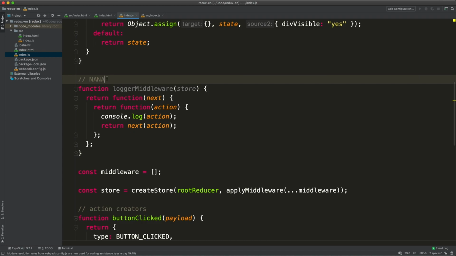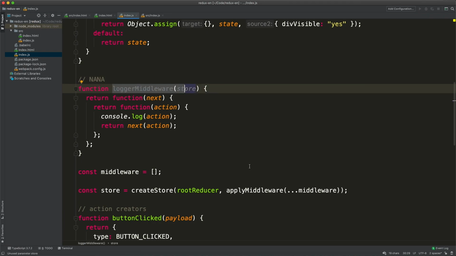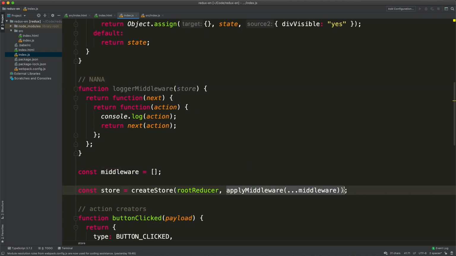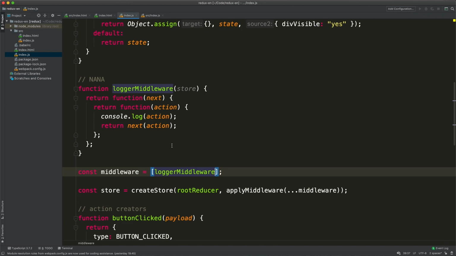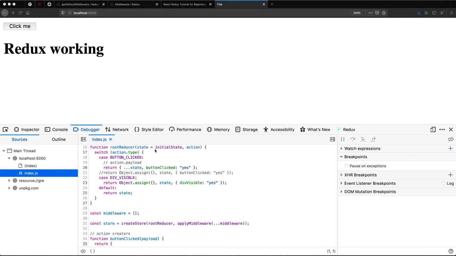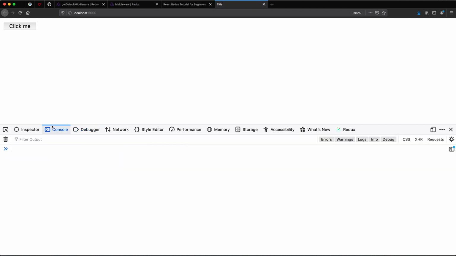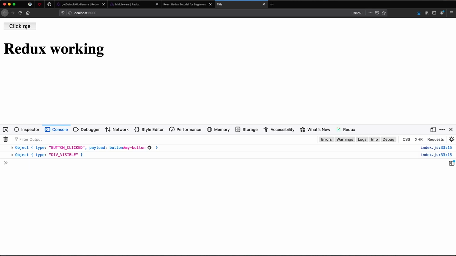Now that we have this simple middleware here, we apply the middleware here with applyMiddleware, and we spread the middleware array here. We can pass the logger middleware inside this array. Let me refresh the application. Now, since I'm logging all the actions inside the application, I am expecting that whenever I click here, I can see something in this console. In fact, if I click here, I can see my two actions.